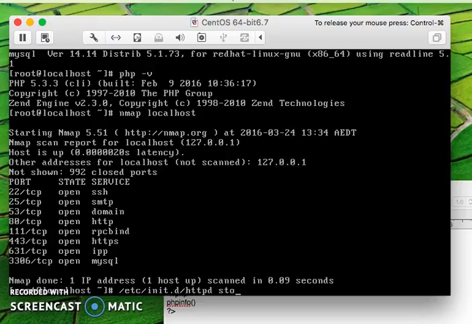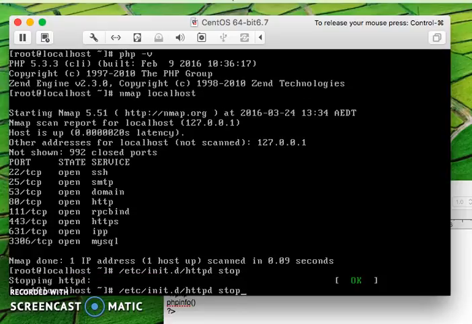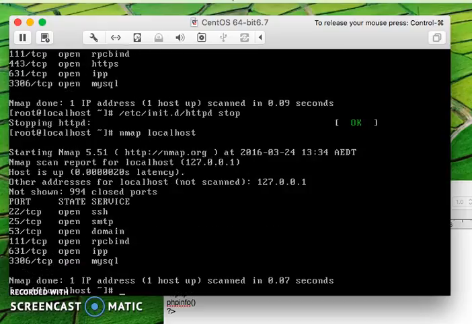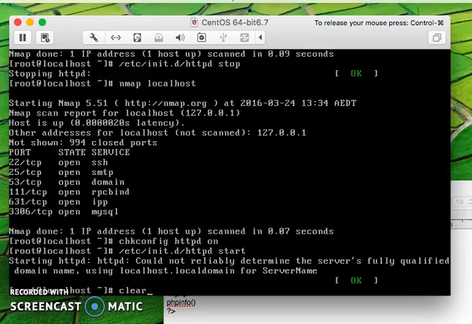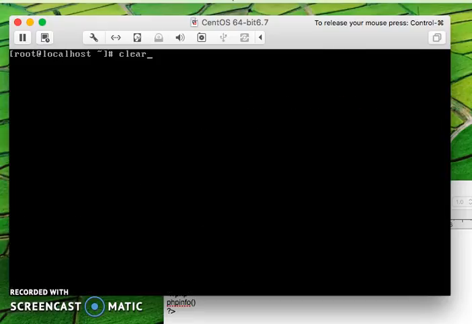HTTP stop, then you can find out it's not running, right? At the moment the web server is not running. If it's not running, you need to use chkconfig and make them run at the beginning, on, so they will come up at the beginning. When you boot your Linux, it will come up and be ready for you. So I just put back my HTTP server, or Apache server. Okay, now it's running.